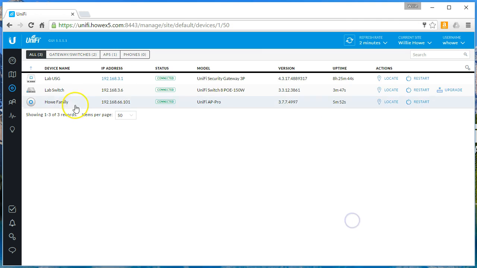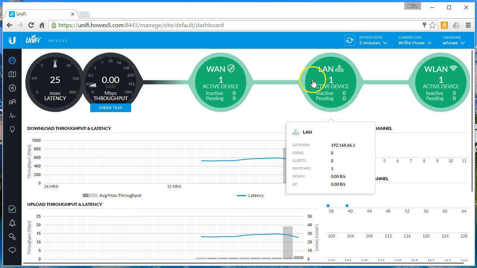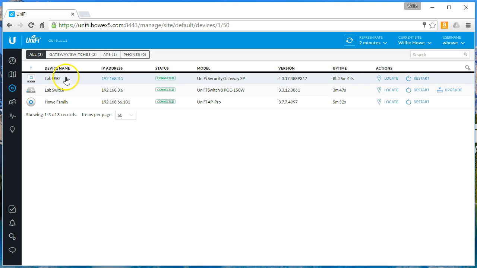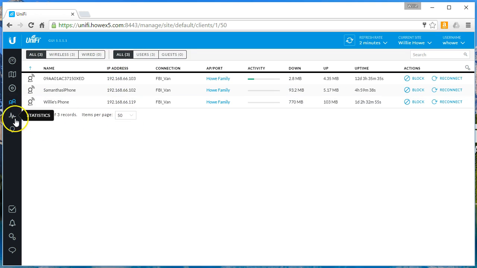And in UniFi, if we go to devices, you'll see we've got our LAN lit up, our WLAN, our WAN. We go to devices, we've now got a lab USG, a lab switch. We're going to take this access point in the next video and put it over there and start building out a couple different networks. And we'll plug some devices in so you can see what it looks like on the switch too, besides the access point.